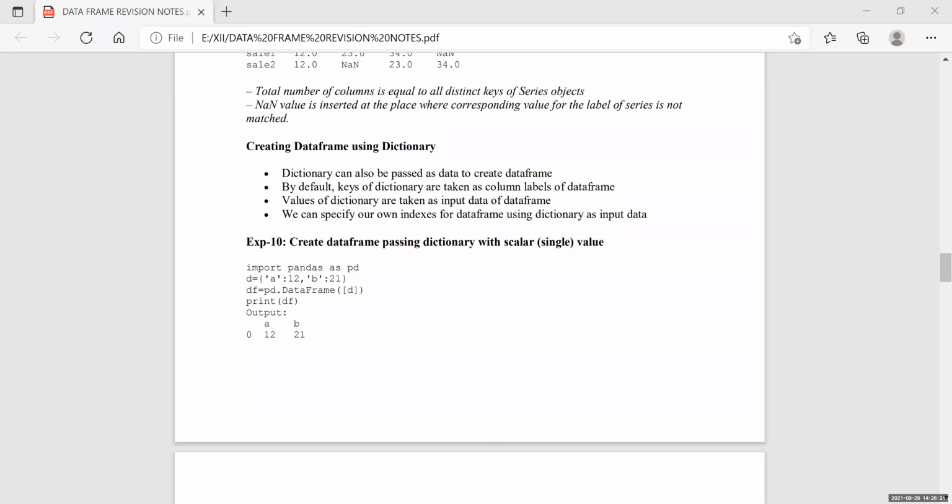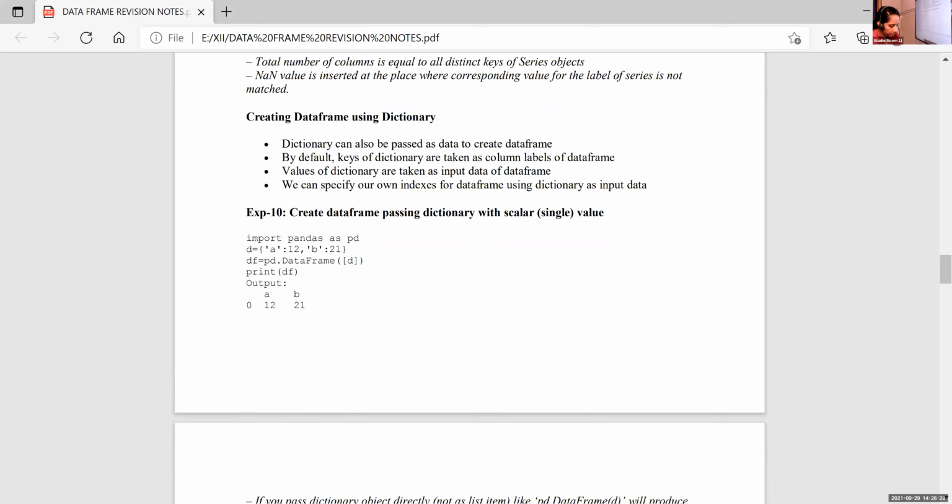So we are continuing with creating data frame using dictionary. What is a dictionary? A dictionary is a set of key value pairs. In the case of a series or a list, we are using a set of values only, like 10, 11, 12. But in the case of a dictionary, we are using a set of pairs, and a single pair includes a key and a value.